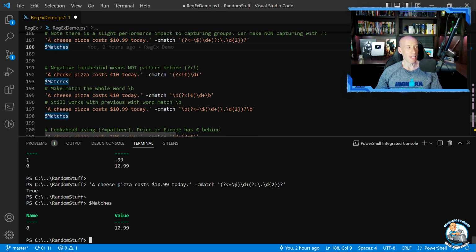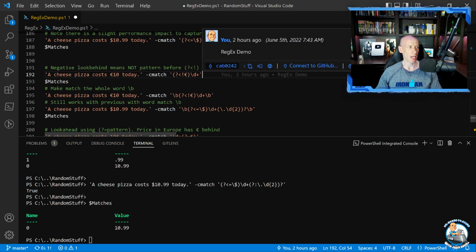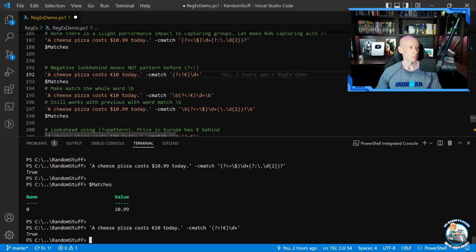Likewise, I could do a negative. It means I shouldn't have a pattern before. So a cheese pizza costs €10. Well, look at my matches.